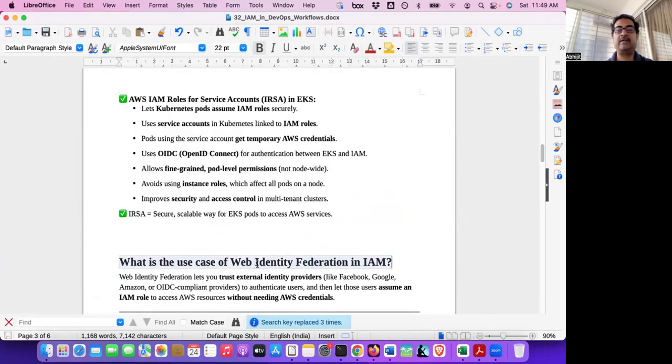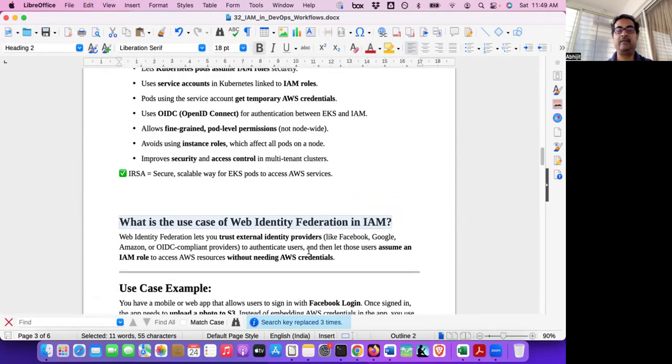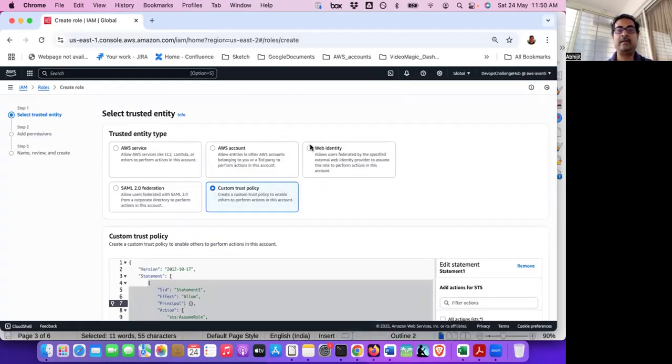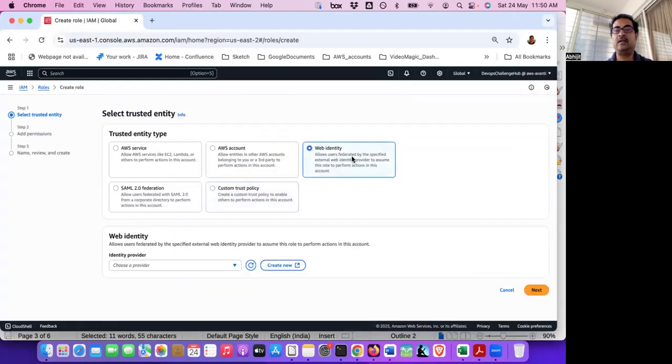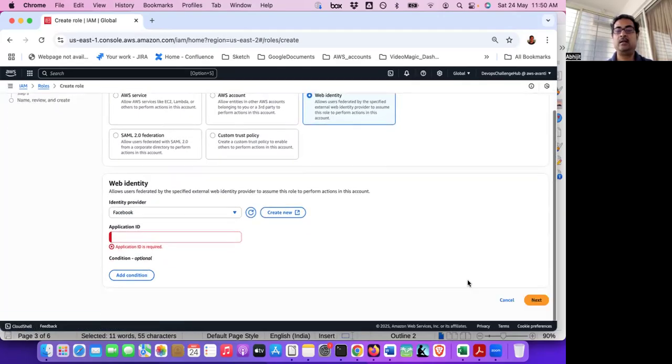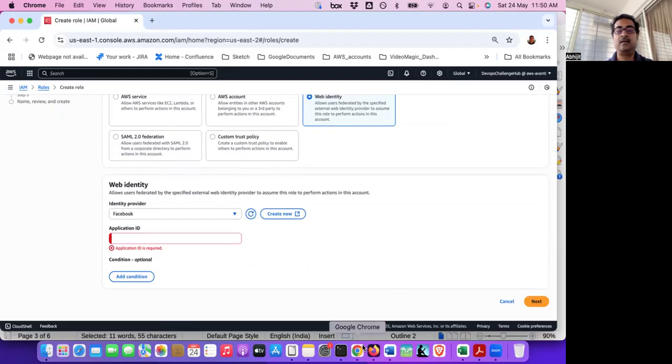Next one is what is a Web Identity Federation in IAM, and what is the use case? Like, why do we need this? What is the use case? So let's go to the Web Identity Federation. It allows the user to be federated by a specified external web identity provider to assume this role to perform actions in the account. So web identity can be like Google, Facebook, etc. And then Facebook is given an application ID, and then click on next, etc.